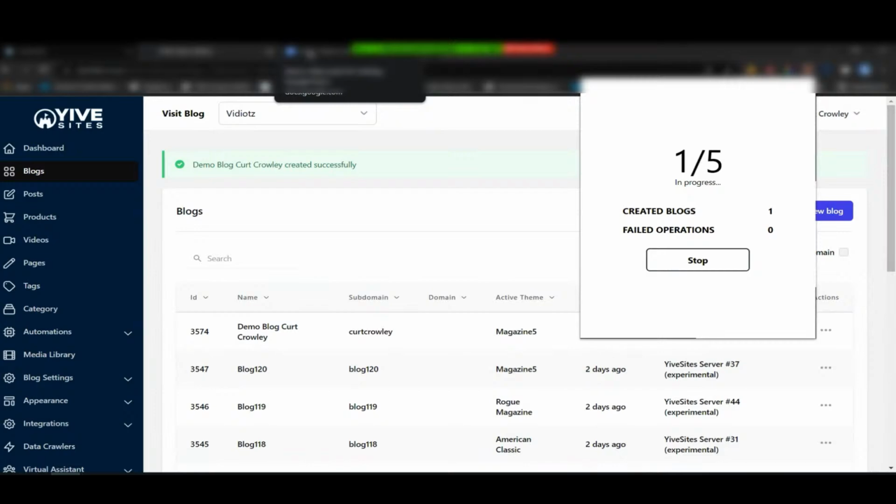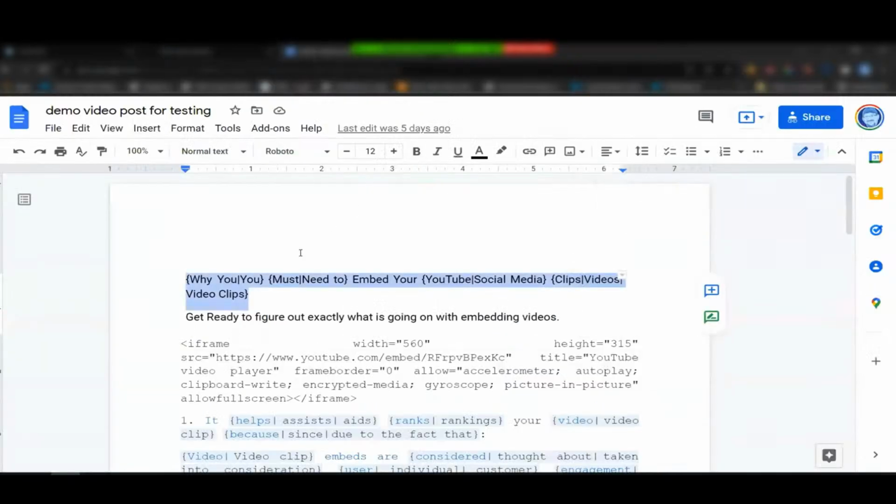So I'm going to come back over to the demonstration post, and I'm going to talk about this for a moment while we're waiting for the blogs to be created. The beautiful portion about Auto Yive is that it allows you to create unique posts on your blog network that you've created. What do I mean by that?